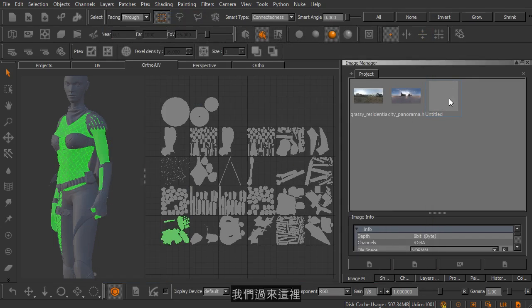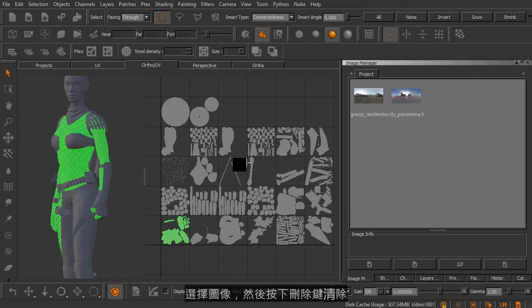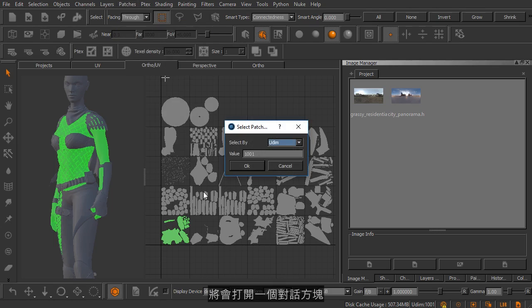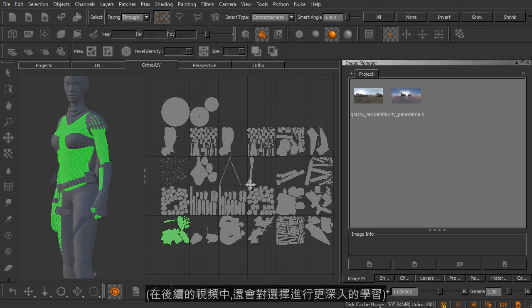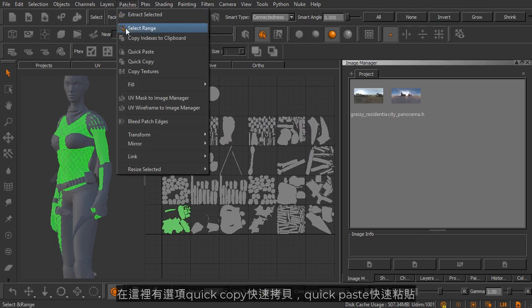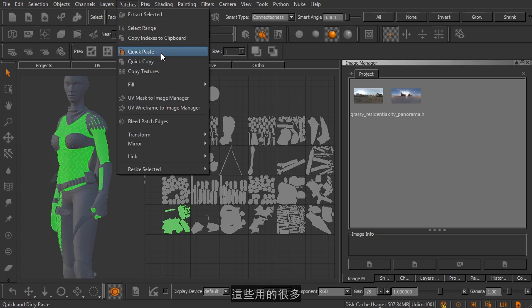So let me just come in here and select that image and delete it by hitting the delete key. Now, coming through here, and I'm not going to hit on all these options, but selecting a range allows you to bring up a dialog that allows you to basically select a range of UDIMs. Again, we'll learn a little bit more about selecting in an upcoming video, but I very rarely use that. Coming down here, these quick paste and quick copy options are things I use a lot.